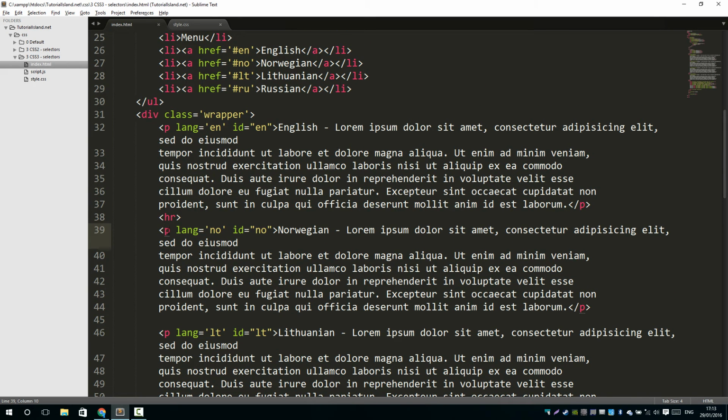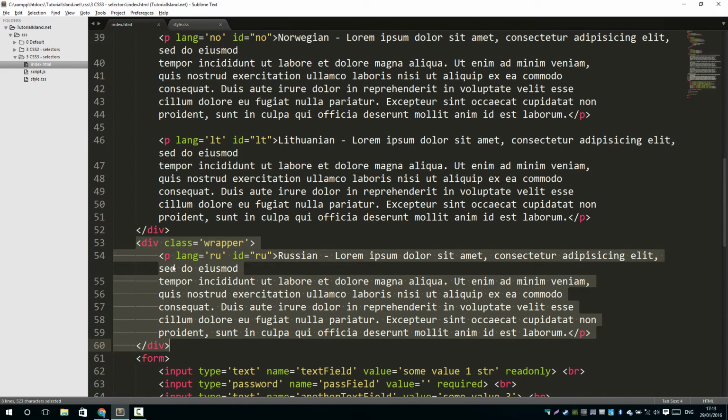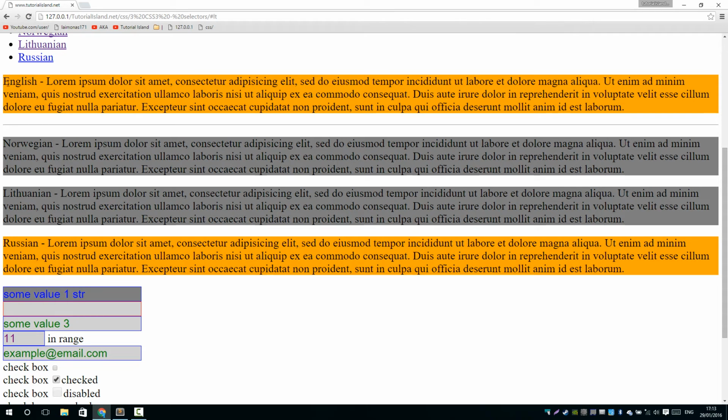So in this case, it's selecting every single P in our document. After that it goes to the parent. In this case, our parent is wrapper, and it's selecting only the first paragraph. So English, and in this case Russian, because P's parent is div, and the first P is Russian. So if I reload, we're seeing it's English and Russian. So that's how first of type works.